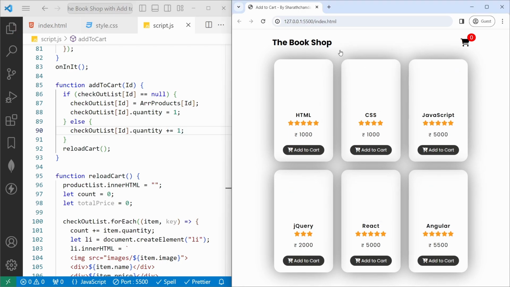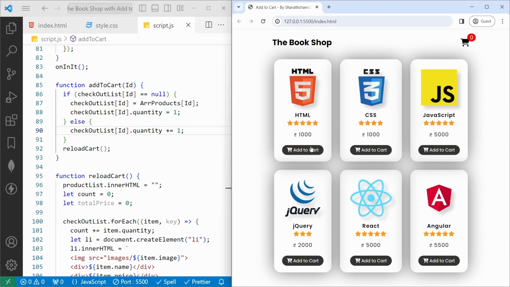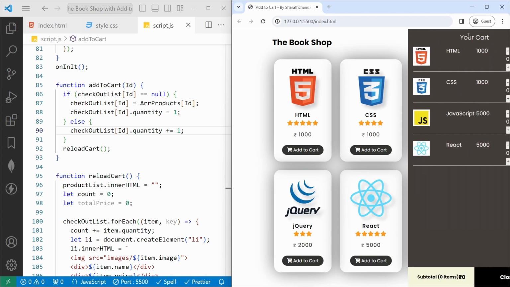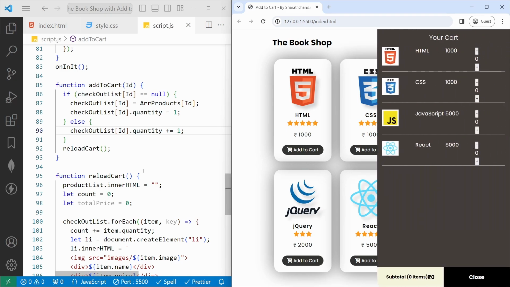If I go and refresh here, now the cart is 0. If I click add to cart, now here you can see 1. If I click again, now we can see the quantity of 2. Previously we couldn't add that, so now we can add based on the click. Here we need to update this value also, right?